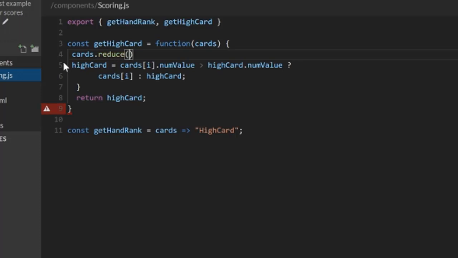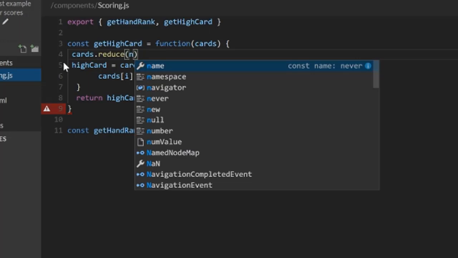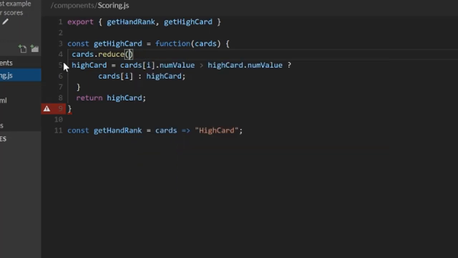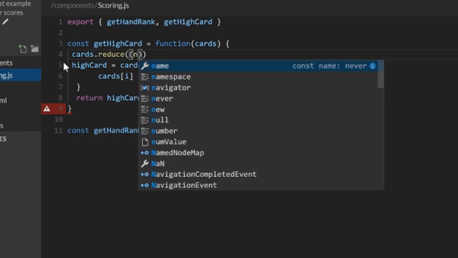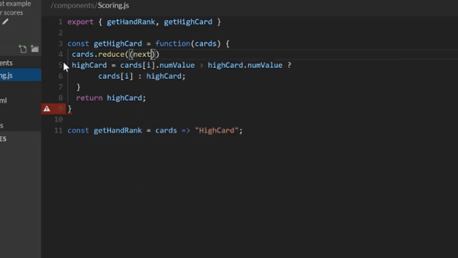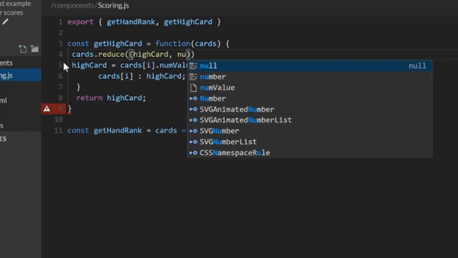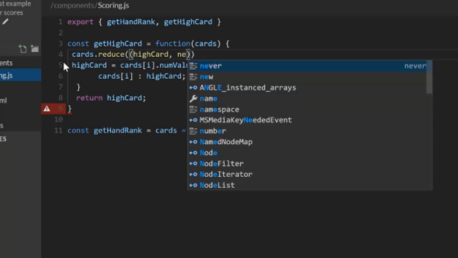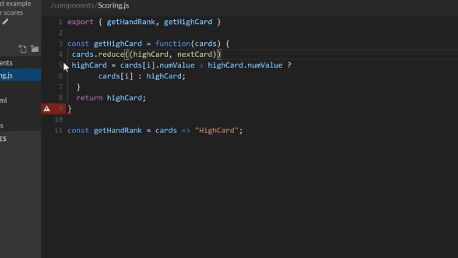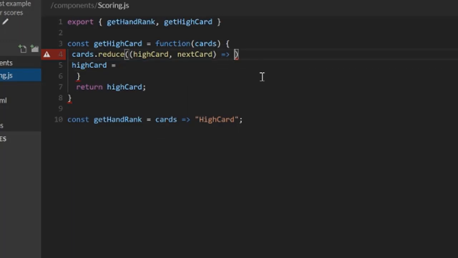And then it's going to take an accumulator value. I'm just going to call it high card. We need to set up a parameter. There we go. High card. And then the one that we're iterating on is going to be called next card. And then the function that we want to execute each time this iterates is basically what was in our ternary operator.